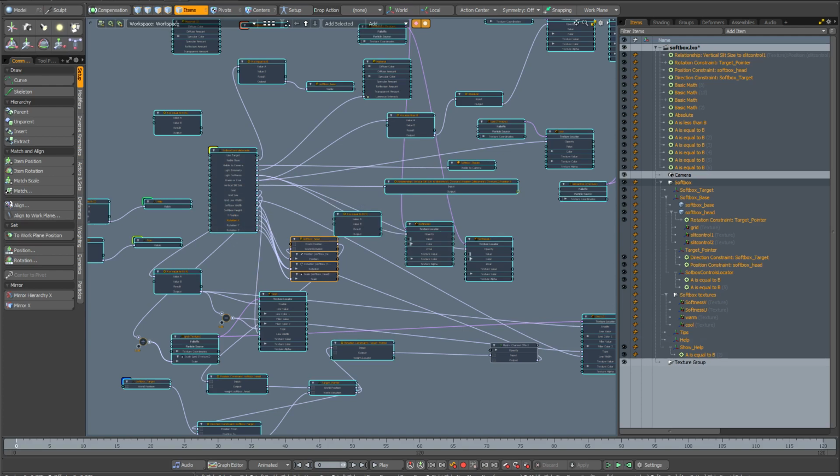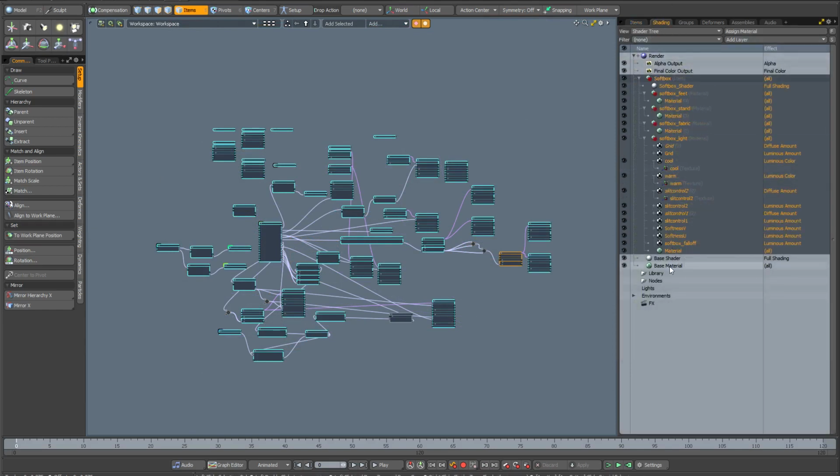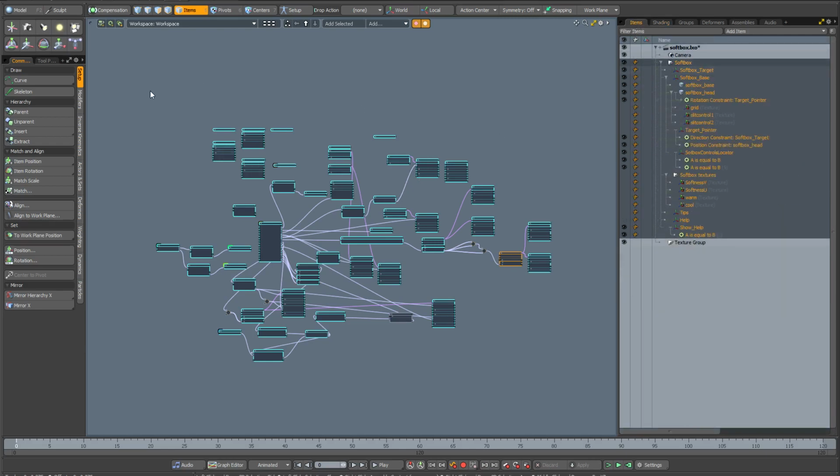my assembly. So I've gone through and I've expanded all of the nodes that were hidden, and I've still got all my items in my item list selected. I'm going to make sure I've got all my shader tree items selected as well. And finally, holding down Shift, I'm going to draw a marquee in the schematic view just to select all of these nodes. So now I'm pretty hopeful that I've got everything selected.